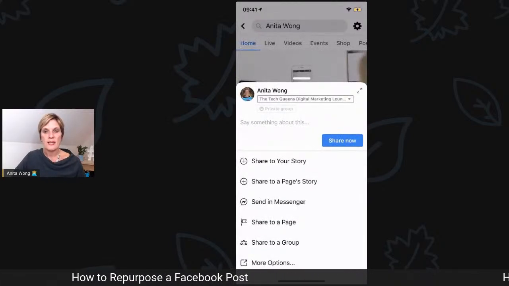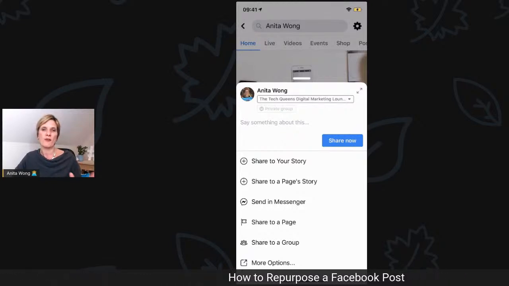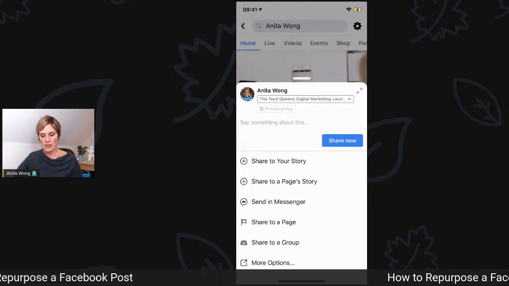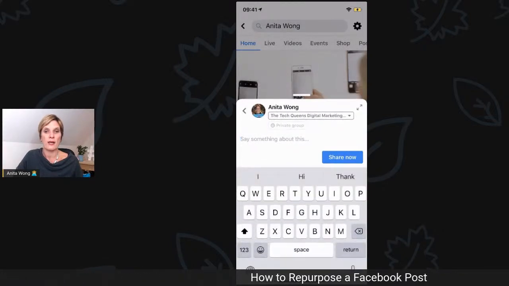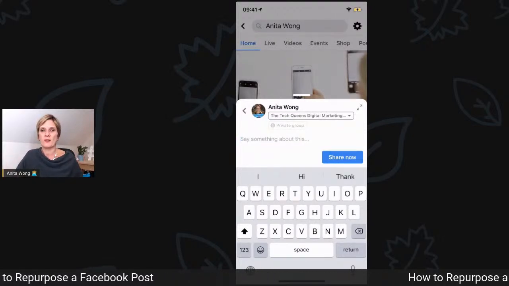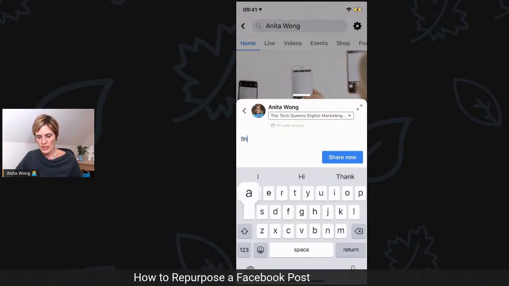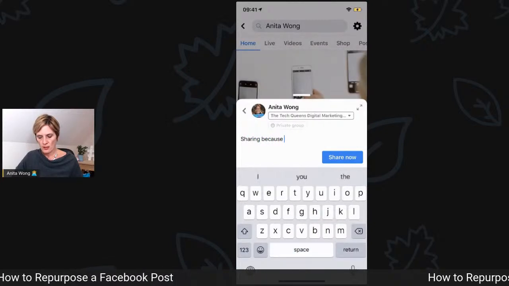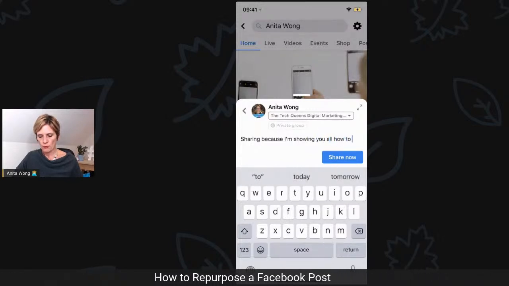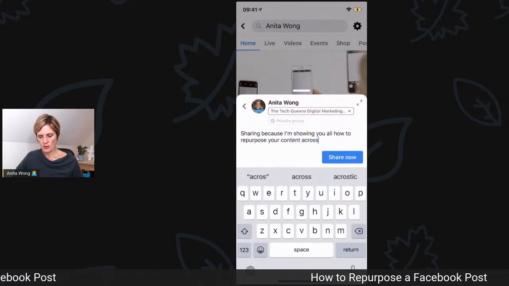And at the top there, it says you're sharing it to the Tech Queens, which is my free digital marketing group here over on Facebook. So if you want to join that, you can just jump over there and you'll be able to join that for free. And then you can actually write why you're sharing it. So you might want to tell the people in the group why you're sharing the post from your Facebook business page over to your Facebook group. So I'm going to put here sharing because I'm showing you all how to repurpose your content across Facebook.